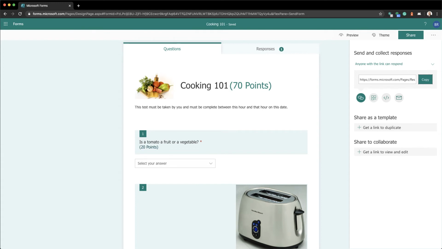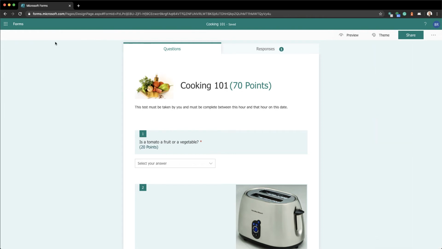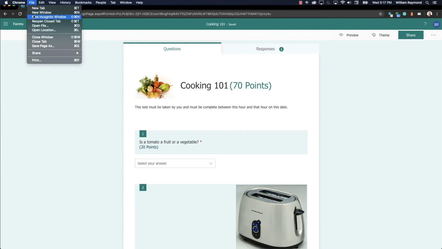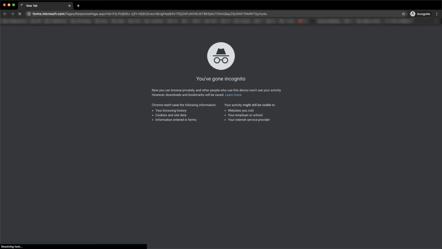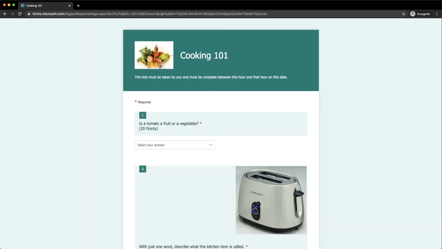So now I'm a student and I want to take the test. So what you can do in order to pretend as if you're the student is go to the File menu and choose New Incognito Window or Private Browsing, whatever feature your browser has, and paste that link in that was shared. So this is what the student's view looks like. Notice that it says required here, which is nice. If the student were logged in, it would actually show their name up here as well. But now the student can go ahead and answer the questions.